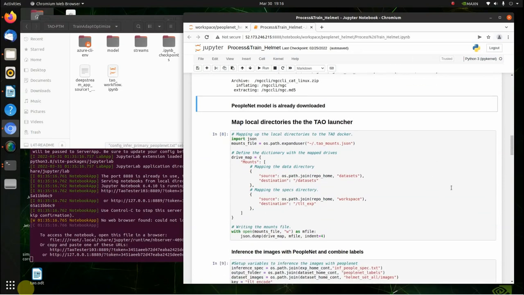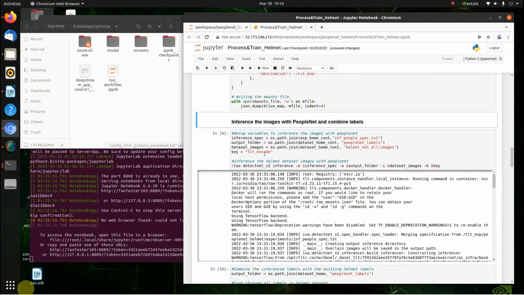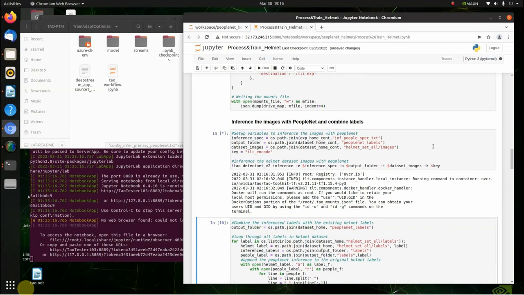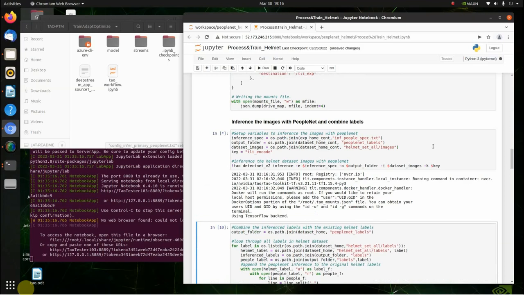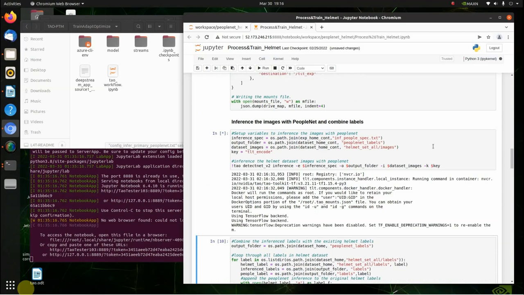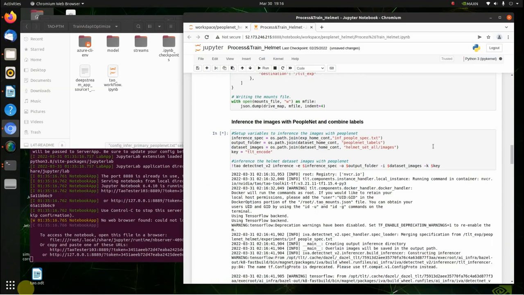Now we're going to map the local directories to the TAO launcher. Then we're going to inference the images with PeopleNet and combine the labels. So we're going to combine the two labels, the helmet and the people. Because what we're going to do is look for people with helmets and without helmets. So we've got to know what a person is, what a head is, and what a helmet is. So we combine all those and they say, hey, there's a head with a helmet, there's a head without a helmet. So that's kind of what we do.